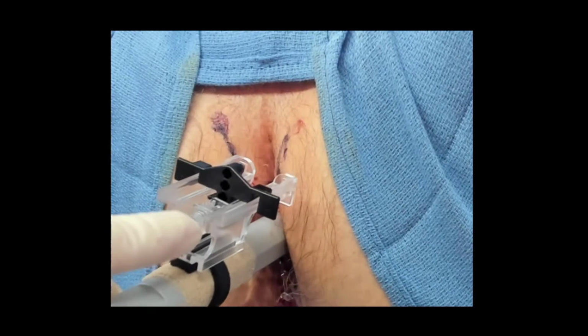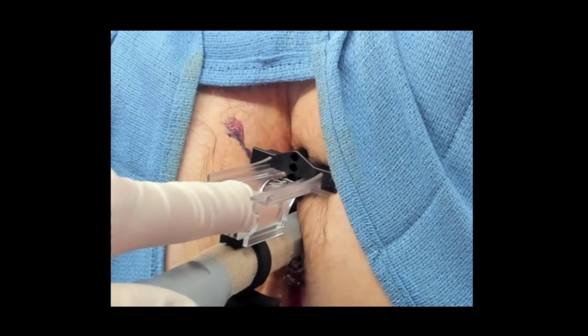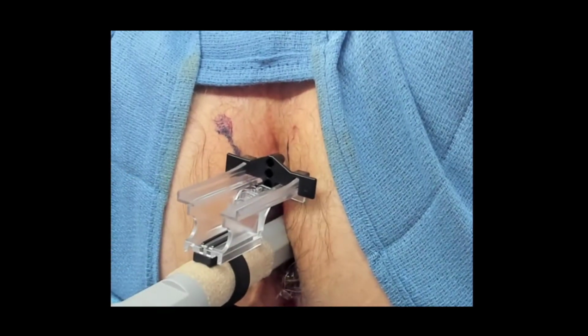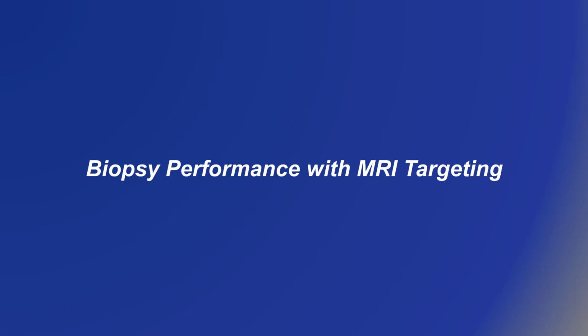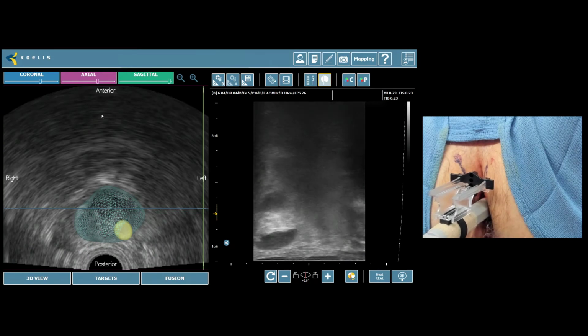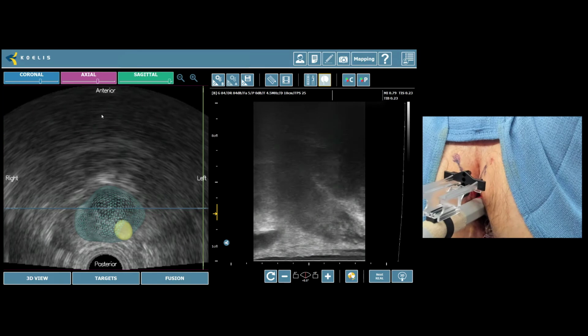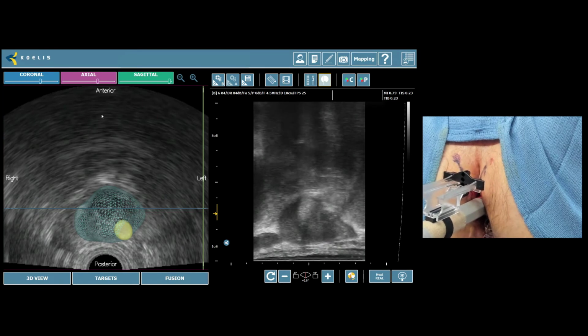To begin obtaining cores of the prostate, the access trocar is engaged into the perineal skin at one of the previously anesthetized sites. Biopsy performance with MRI targeting. The ultrasound probe is rotated and pointed from the fulcrum point of the access trocar until the user has a reasonable degree of certainty that the MRI target is located within the ultrasound's plane of view.